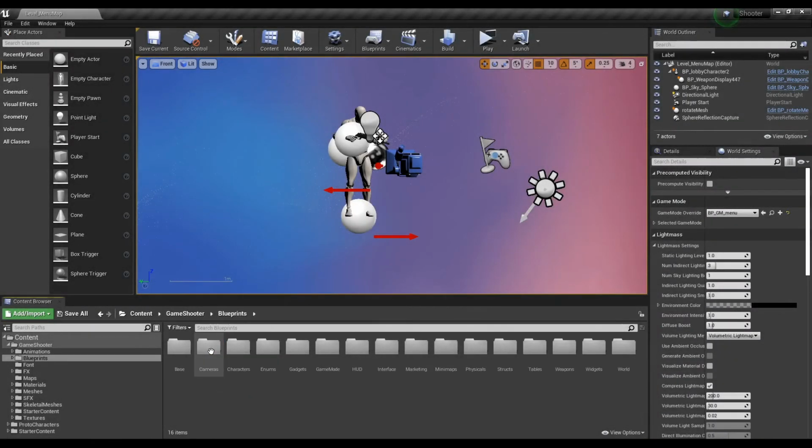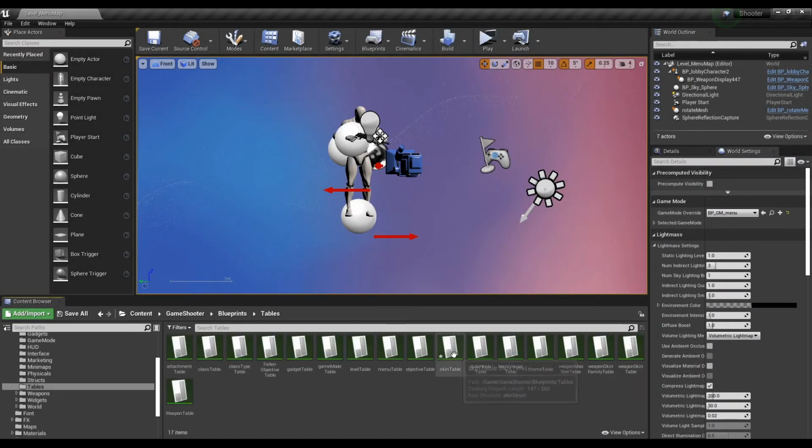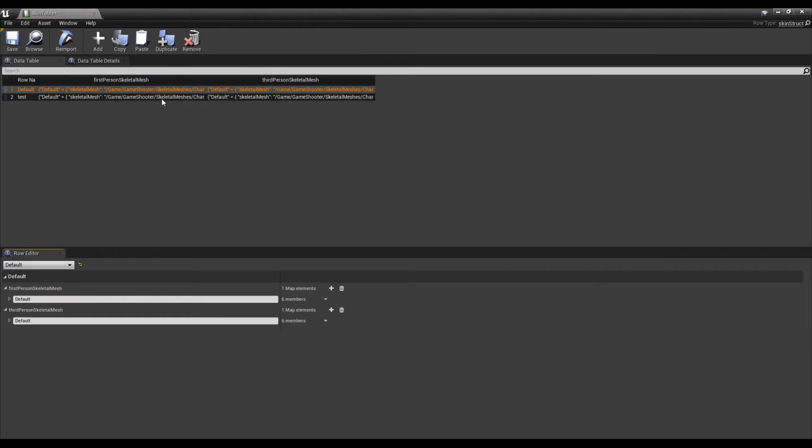Now let's assign the new mesh to the skin table so that it can be used with our class system. Head over to the skin table under Blueprints and add a row. Fill out the variables with the values from your new mesh.